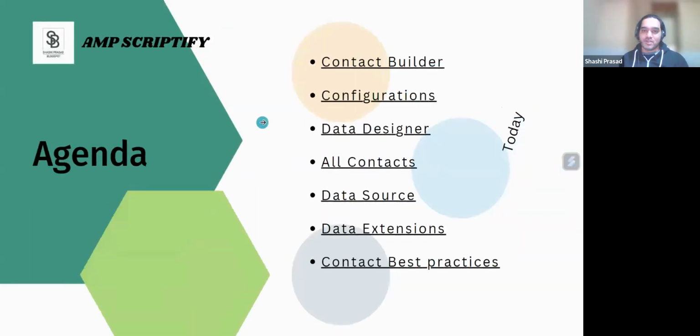Okay. Before we dive into Contact Builder, this session is divided into two parts. One is for today, and the other one is for tomorrow. And tomorrow will be even more interesting. So today we'll dive into what Contact Builder is, what the configuration is when you consider Contact Builder, what Data Designer is, what All Contacts is, how data sources can be implemented, what data extensions are, and what the best practices are that you have to follow.